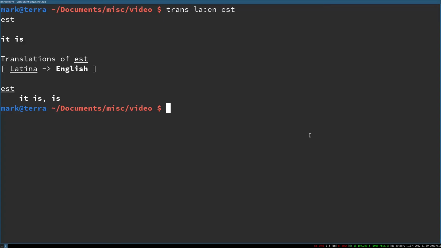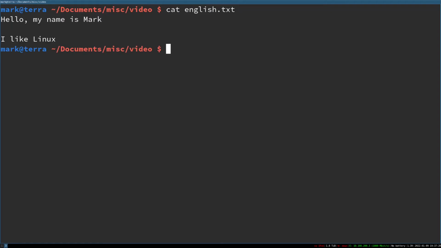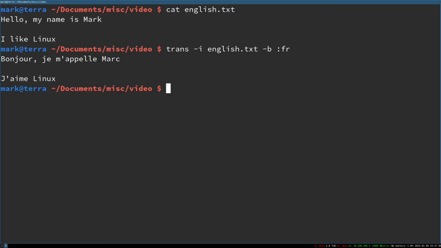We can also translate text from a file. So I have this file here called english.txt. Hello, my name is Mark. I like Linux. So let's translate that into French, shall we? So we can do trans -i for input file, english.txt. We want it brief. Into French. There we go. Bonjour, je m'appelle Marc. J'aime Linux. So I guess that means I like Linux. My name is Mark. See, it's actually changed my name into the French version.